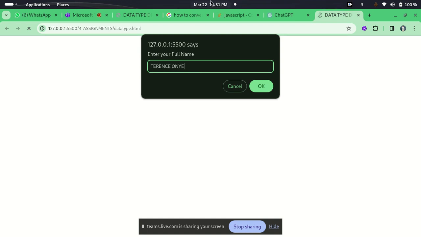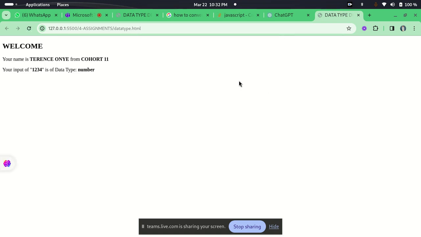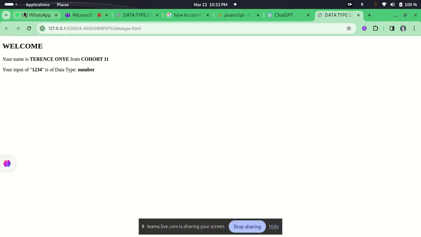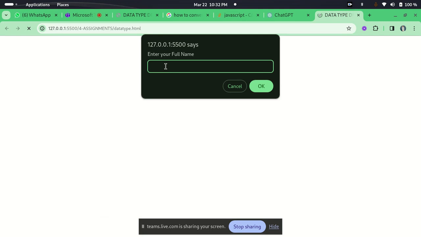I'm going to write Terence on here, and I'm going to write cohort 11. Okay, and I'm going to enter 1 2 3 4, number. Then normally if I enter a string, by default it should also tell me a string. If it doesn't give me a string now, then I'm in trouble, because by default it should tell me a string. Enter cohort number, cohort 11, and I enter a string.